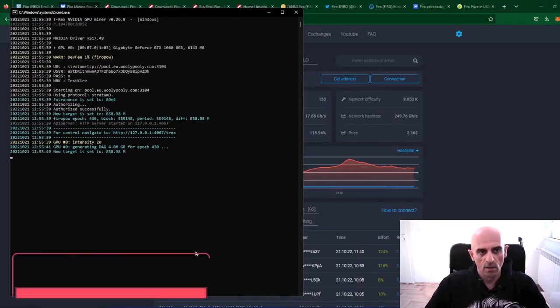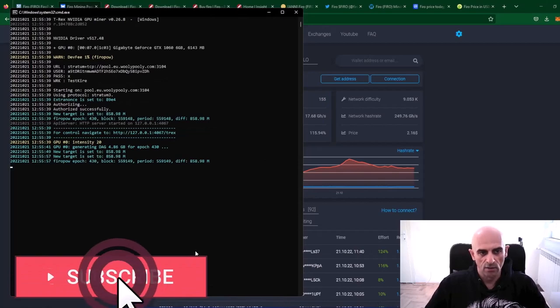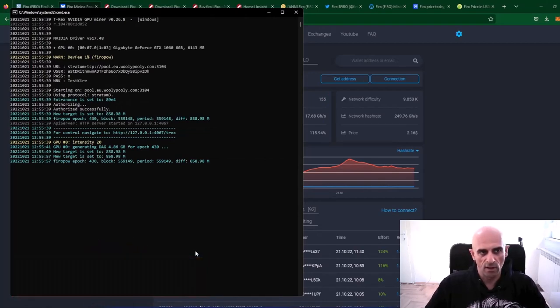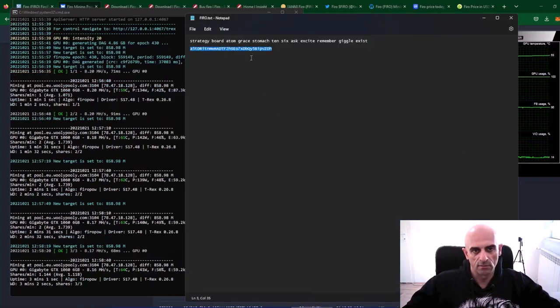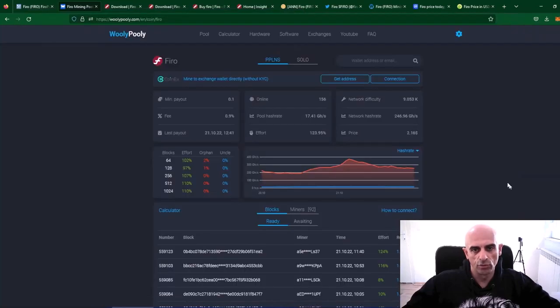As you can see, the miner has already started mining, so we need to wait a couple of minutes and find a couple of shares to be able to see our progress on the Woolly Pooly mining pool. After a couple of minutes of mining and after the miner finds some shares on the pool, we can now check our progress. Copy your wallet address and go to the Woolly Pooly pool. In this box where it says wallet address or email, paste your wallet address and click on the search icon.